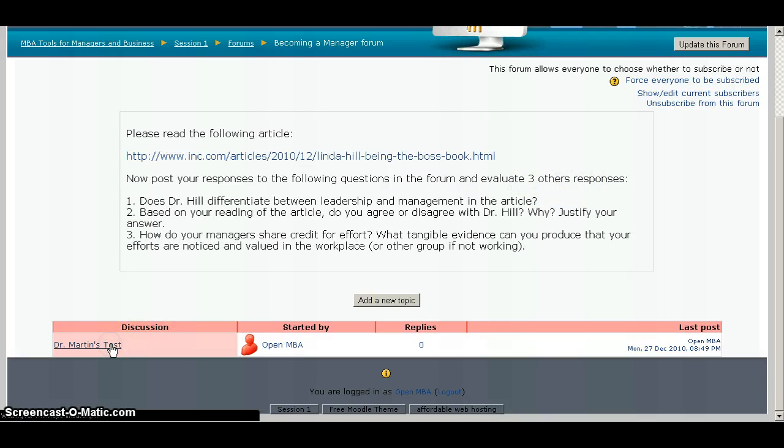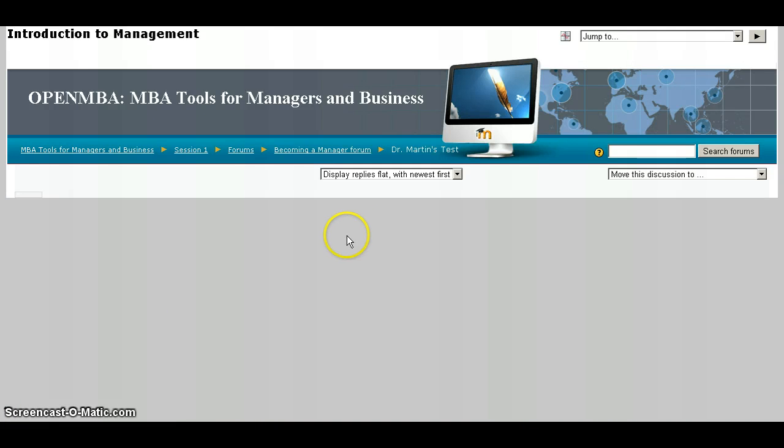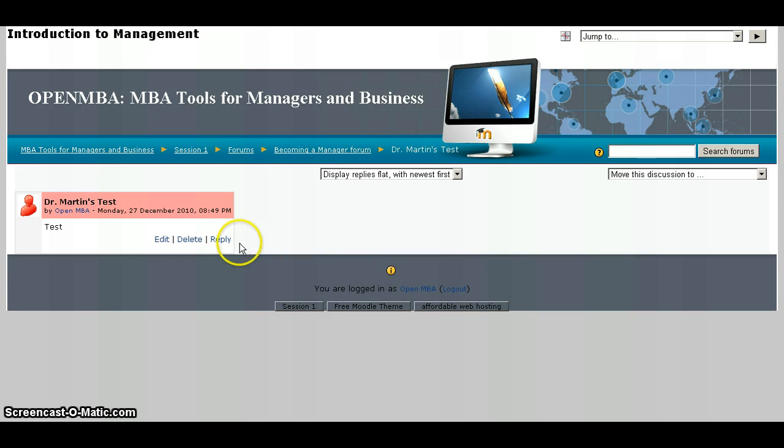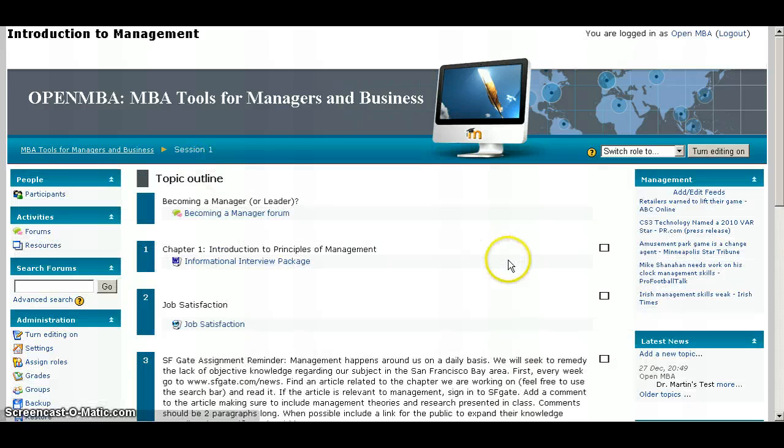Well, go ahead and click on, for example, my response, and there you'll have a chance to actually read it, and you can actually reply to it, which is a nice function. When you're ready to go back to the course, merely click on Session 1, and you'll be able to move through the rest of the course.